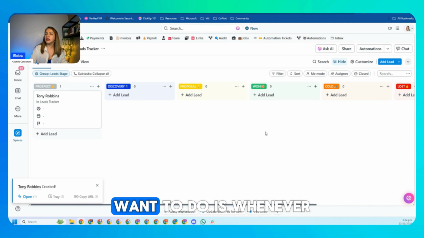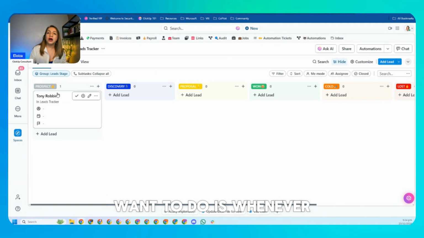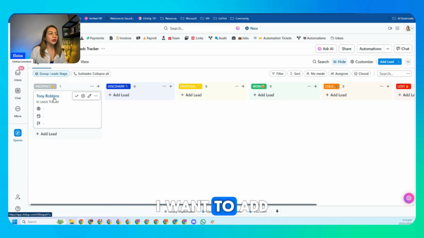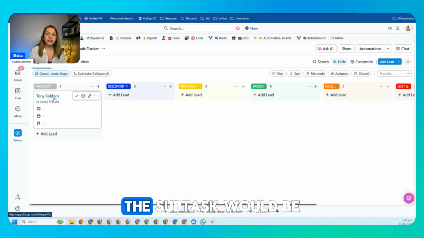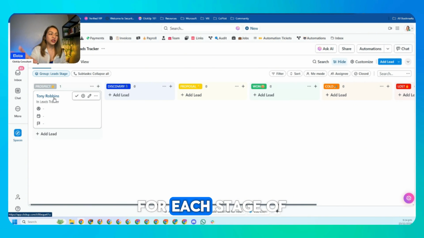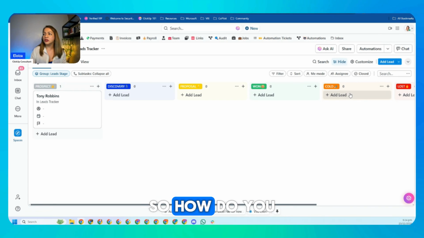And then what I want to do is whenever this lead goes from one stage to another, I want to add a subtask. The subtask would be the different steps that you need to execute for each stage of the process. So how do you do that?